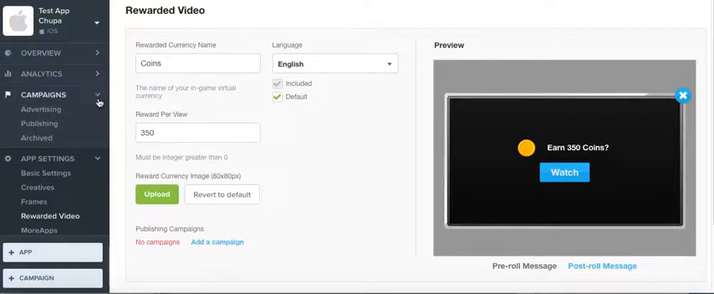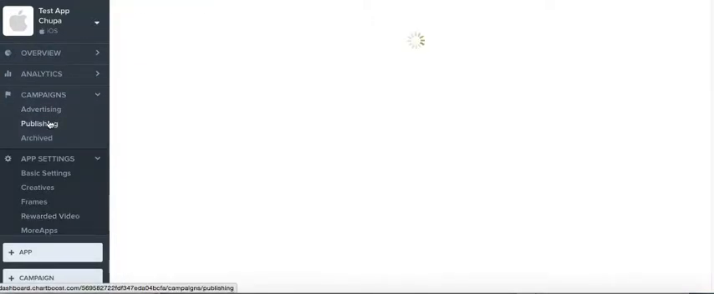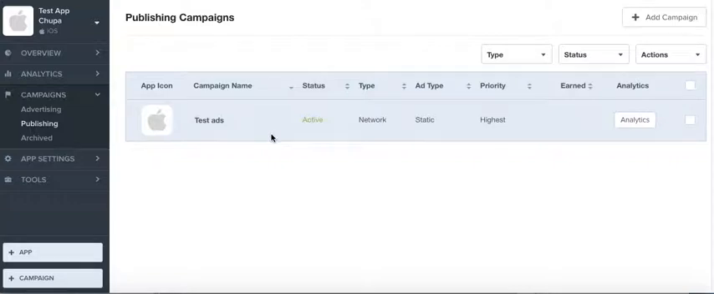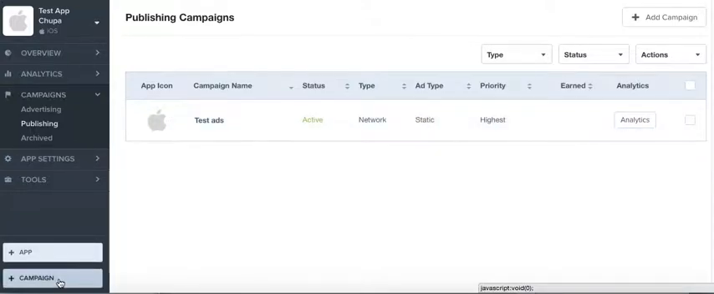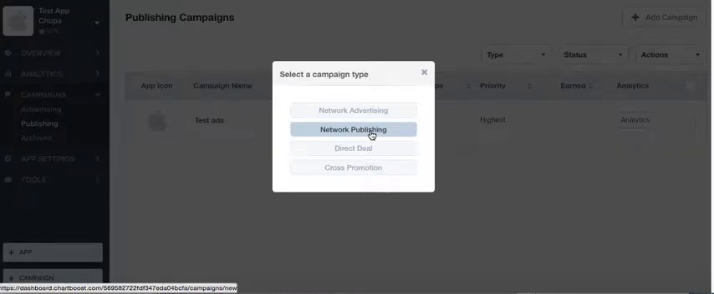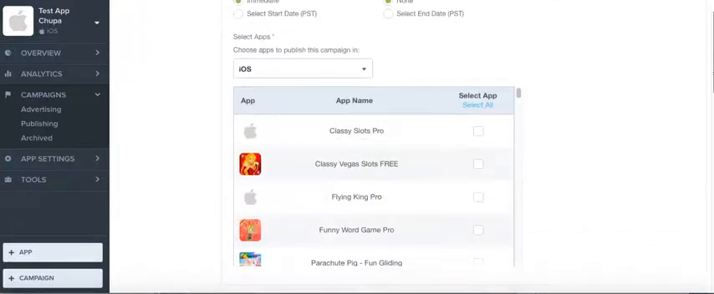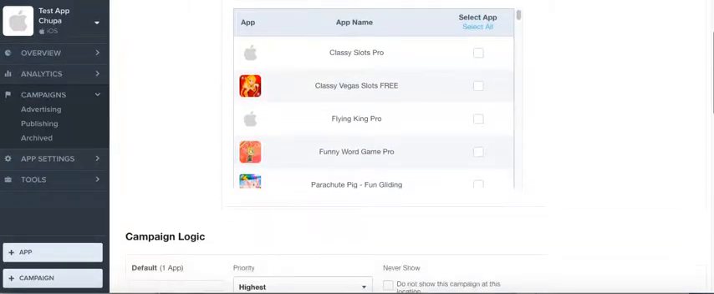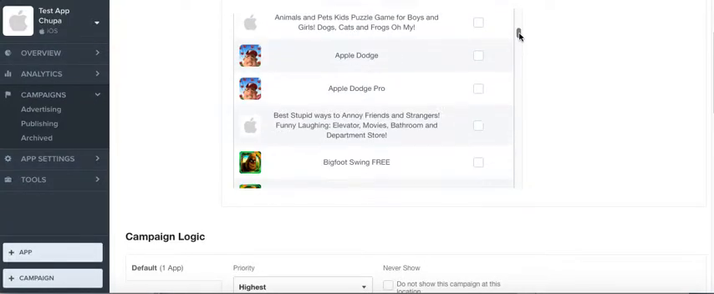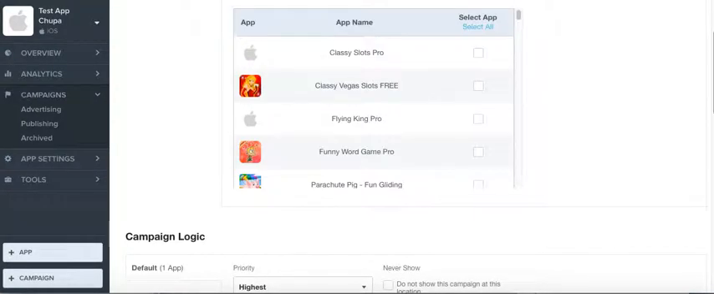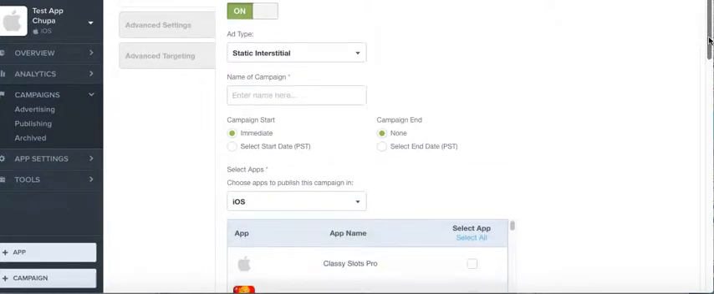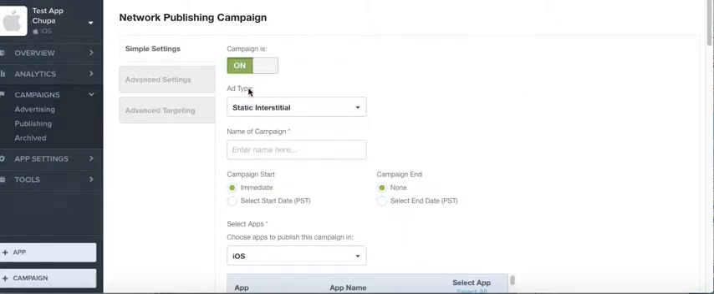So then you need to go to campaigns, publishing. I have one here for the interstitial, so I clicked add campaign, network publishing, and added that interstitial. You need all three: the interstitial, the more games, and the rewarded video for everything to work. That's what I set up the first time, and it's already checked, and you just select the app. I always like to only do one campaign at a time because I like to track things. Then you click save, and it'll be in there.